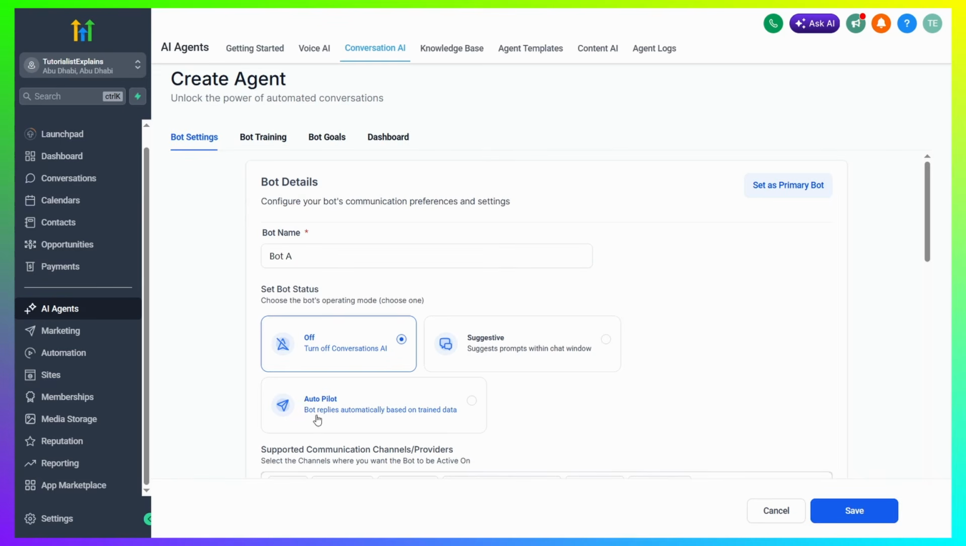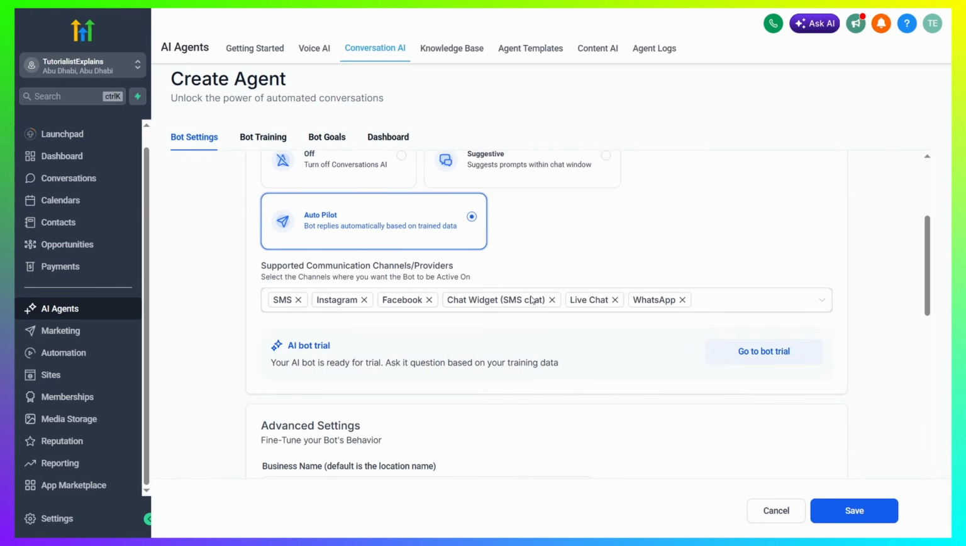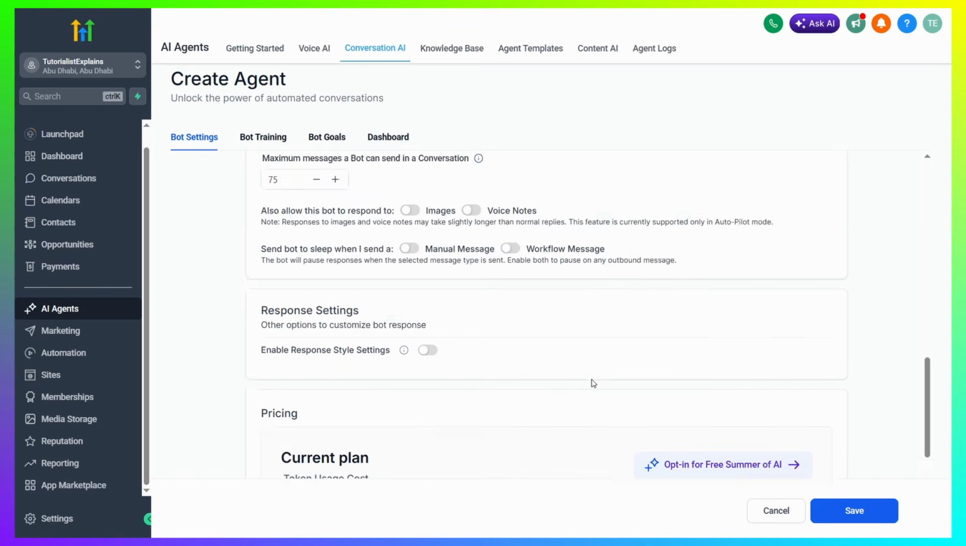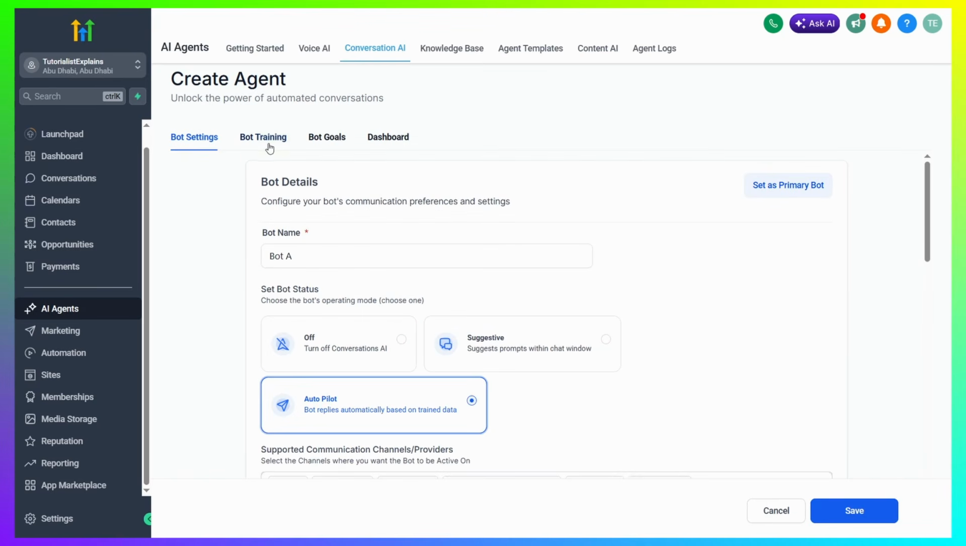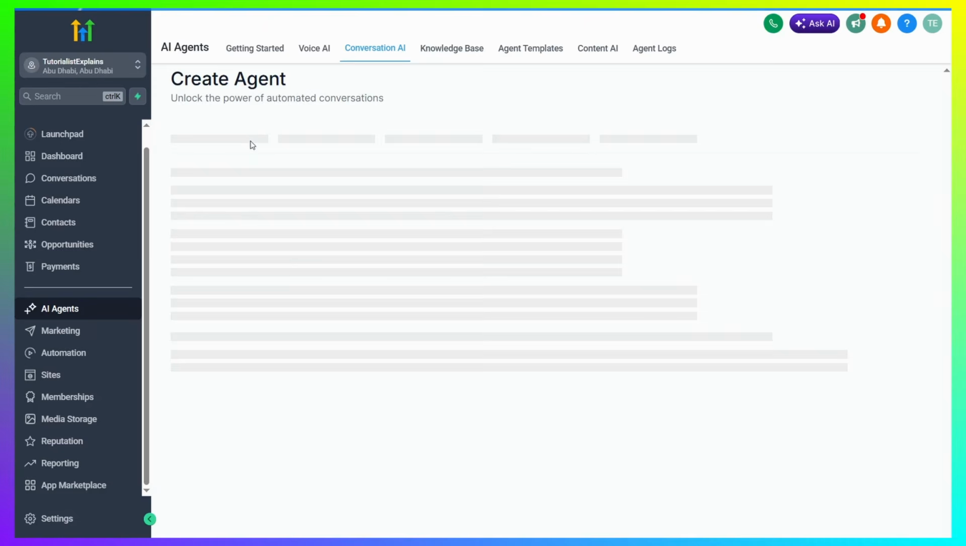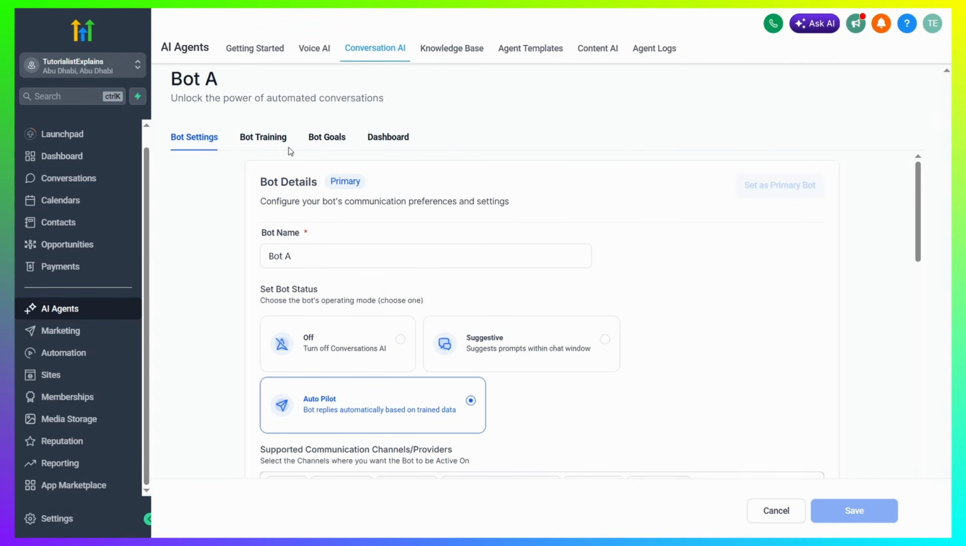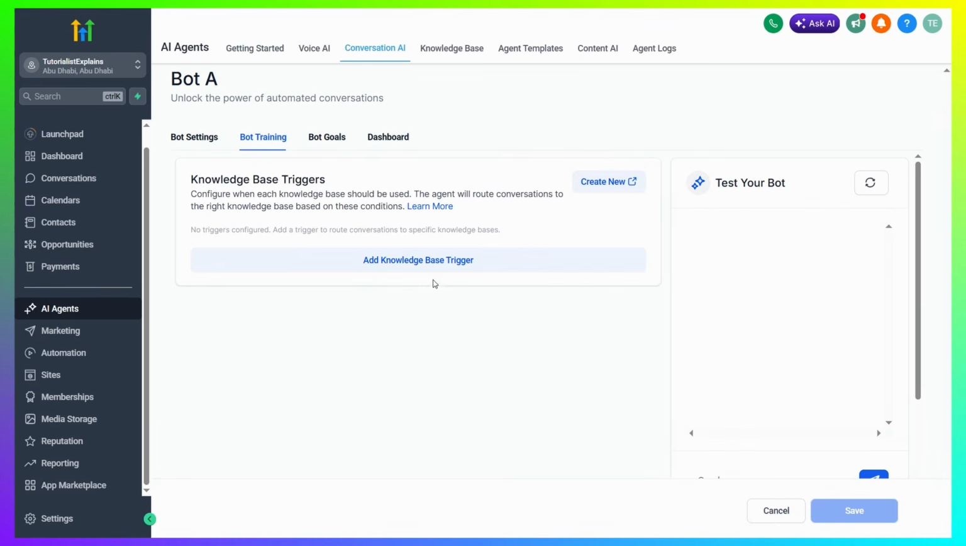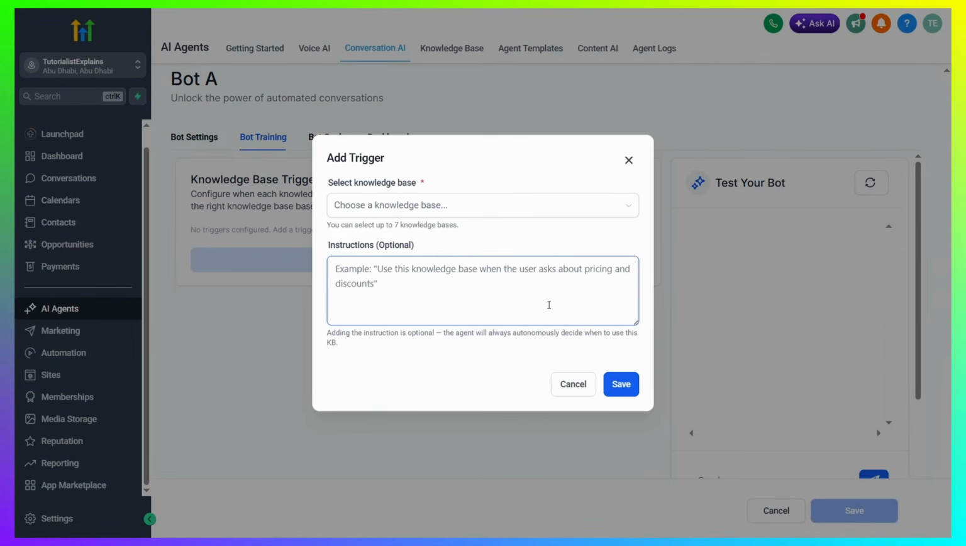You're just going to go ahead and select autopilot, and there are going to be more advanced settings that you can go through here. But most importantly, we just want to go to bot training. Make sure you save bot training like so. And you want to add knowledge base trigger. This is going to be the most important part here, because we want to basically add information so the bot doesn't give out random answers.